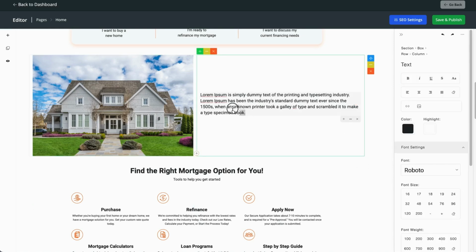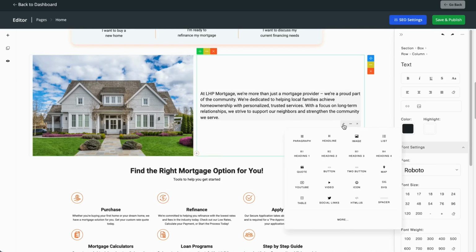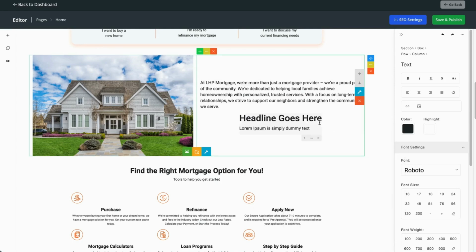Next, I'll adjust the copy. I have a nice blurb here talking about my approach to business and how we are part of the community. And I'll finish that off by adding a headline. I'll access the options from the bottom gray bar. As you can see, there are a lot of options. I'll select headline 1 and the text will populate. From here, I'll make a couple quick edits.